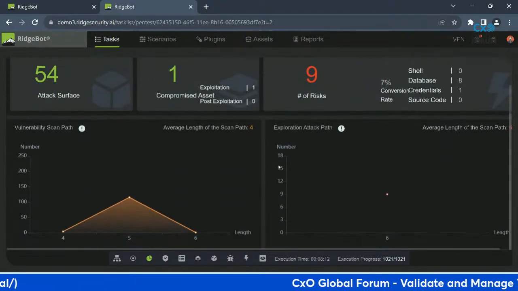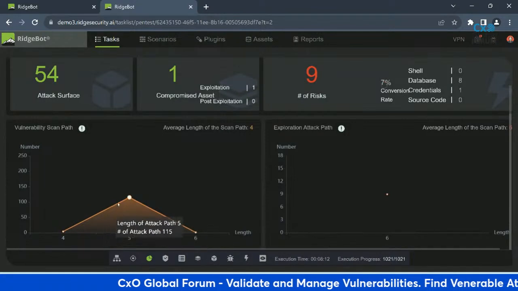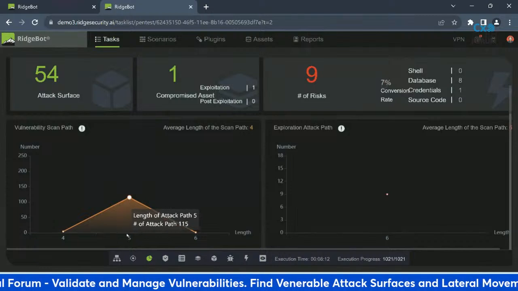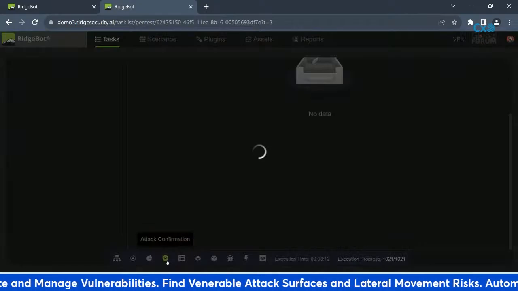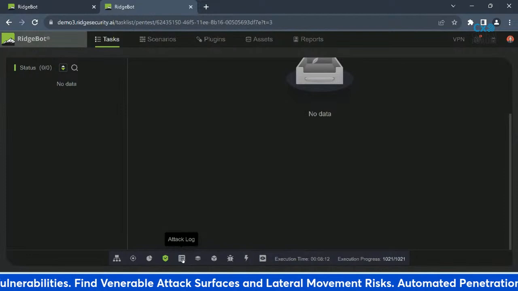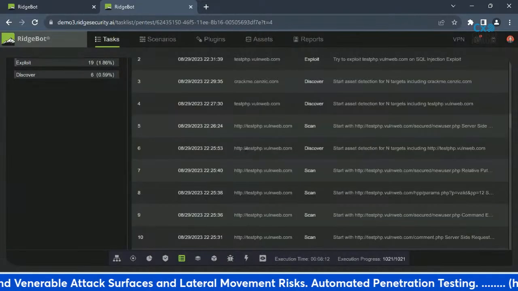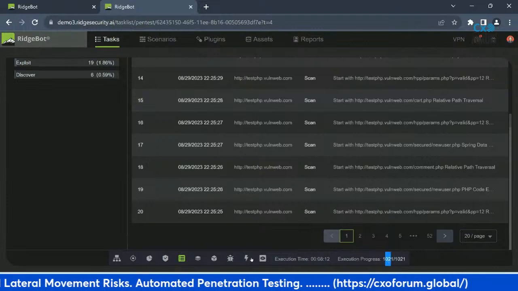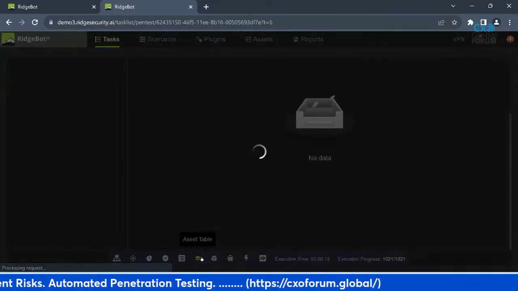And here it will also define the vulnerability scan path itself. The longer the scan path, the attack path, the more dangerous it is for you. Now, when we move on to the risk part, it will show you the attack logs. Like I said, it has almost 1021 of those attack logs, with an asset table.